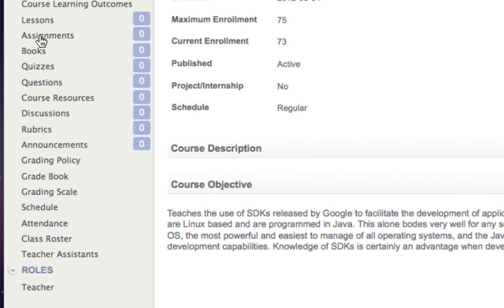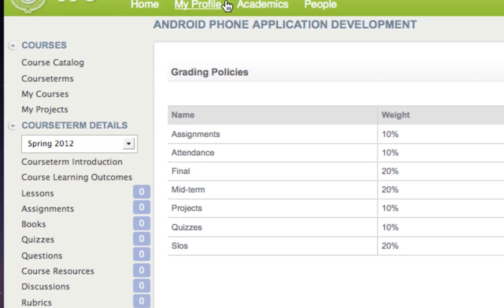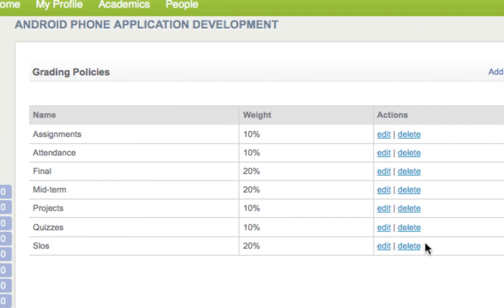You can see over here at the onset, I've got 0 assignments configured. In fact, I got 0 for everything. I've got some links here. The first thing I'm going to want to do is establish a grading policy. So I'm going to click on this link here that says grading policy. When I click this link, I see on the right-hand side of the screen my grading policy, along with some options to edit it.